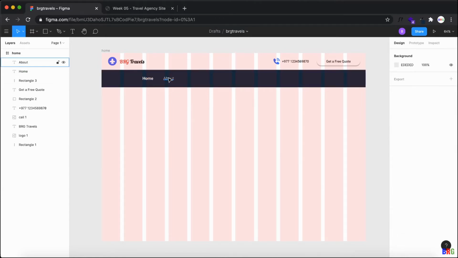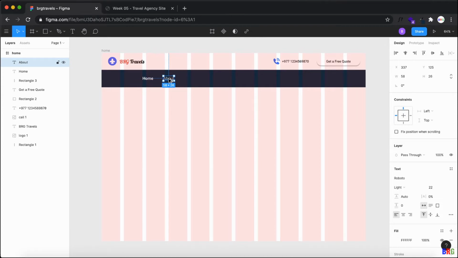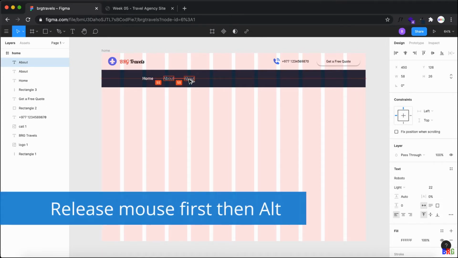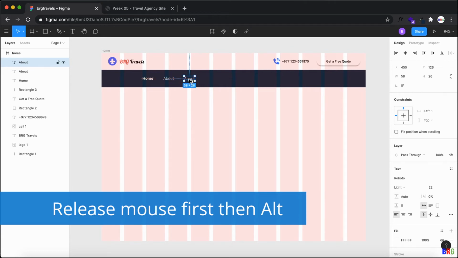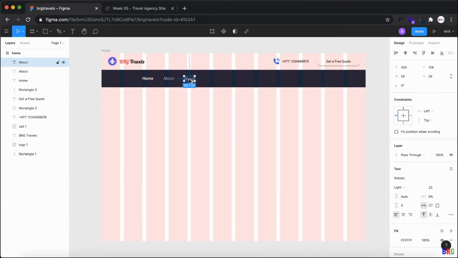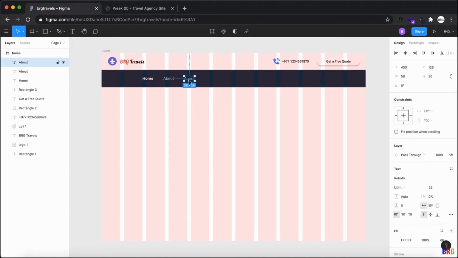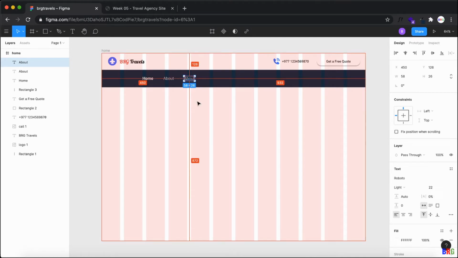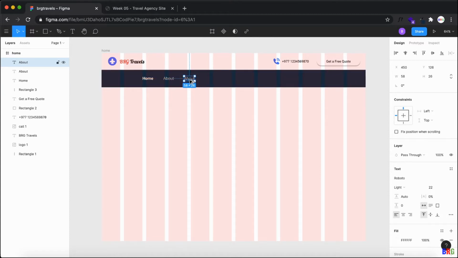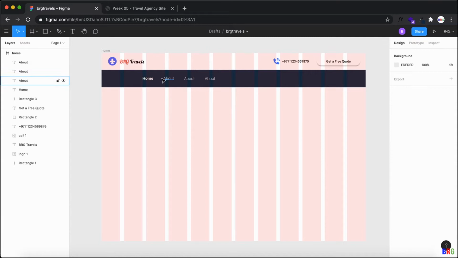So press alt, select, then press alt and drag to the right. Then release the mouse. Don't release the alt, just release the mouse, otherwise you won't get it. Let's do it again. Click on the menu item, now press alt, and using your mouse drag it to the right up to 55. Then release the mouse, and then release alt. Now you get the equal spacing.